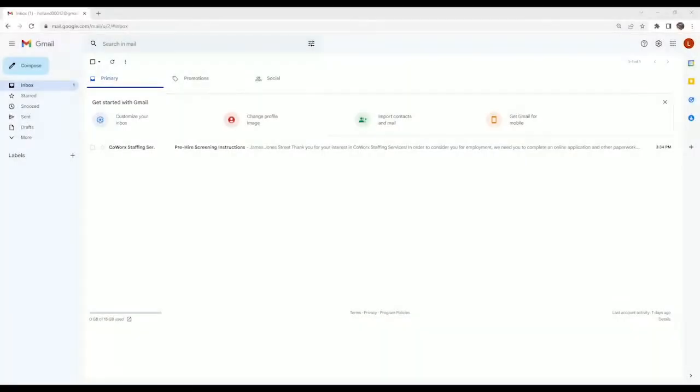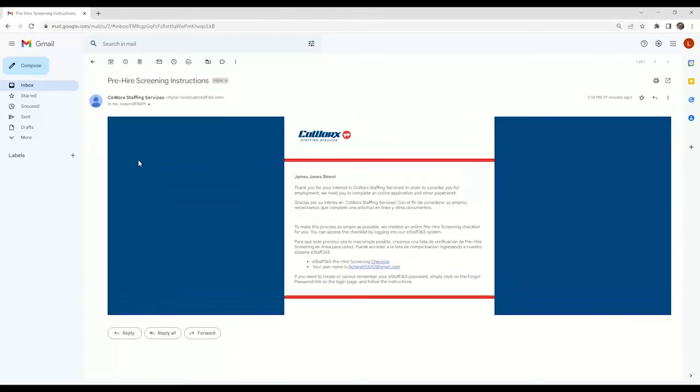When you click on the email from digital no reply at estaff365.com, you will be prompted to this page. You'll see 2 bullet points. The first bullet point is your checklist for all of your onboarding documents, and your username is listed there, and that is your email address.